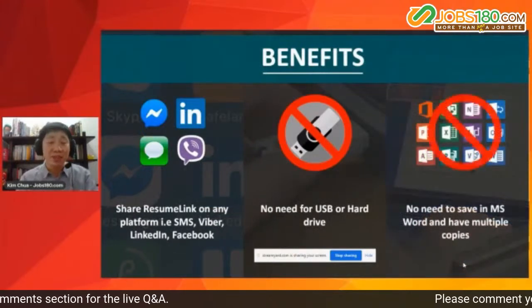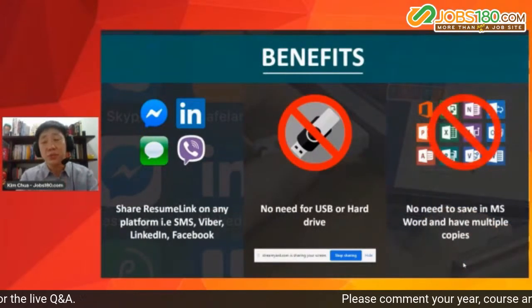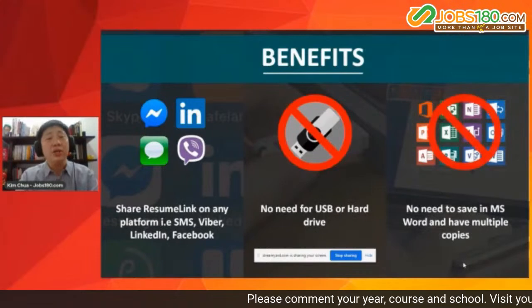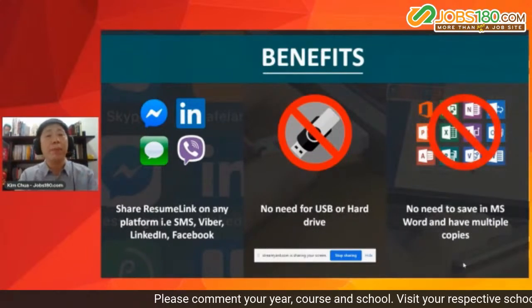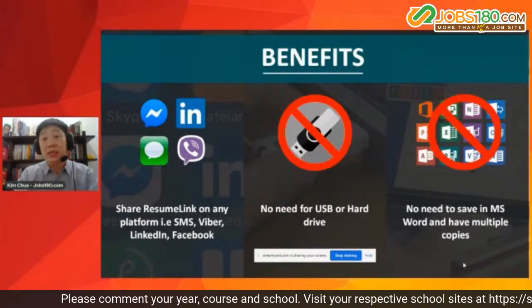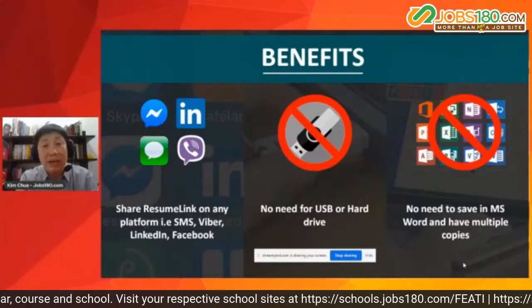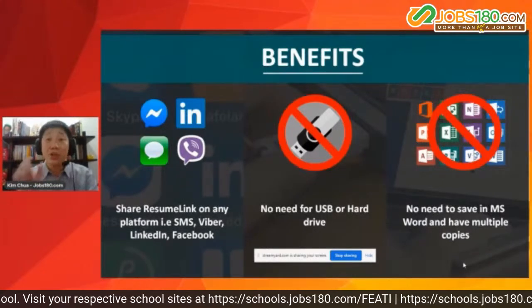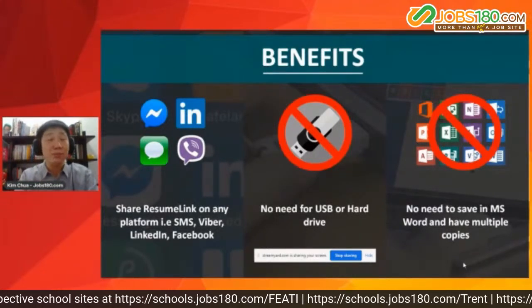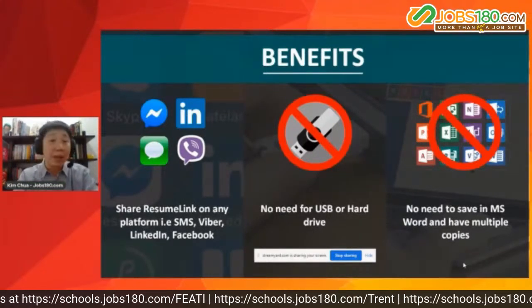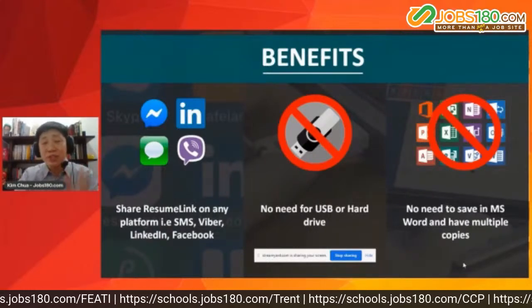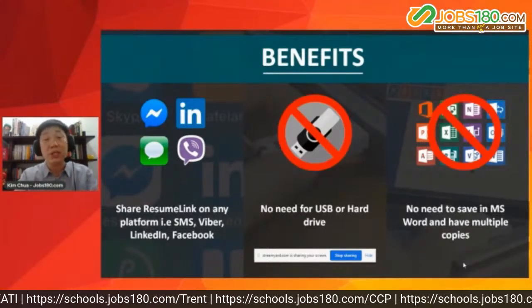No? Give and take. And there are a lot more benefits to just what I've mentioned. Marami pang iba. You can share your resume link to whatever platform you want to share it to. Gusto mo i-text? Gusto mo siya i-private message? Gusto mo i-send via Viber? Kayo bahala. Pwede mo i-share. Basta kayo may control. Ganun lang kasimple. No? Kung hindi mo ito binigay sa kahit kanino, hindi malalaman to nung taong yon. And you don't have to save it to whatever USBs or hard drive. No need na.